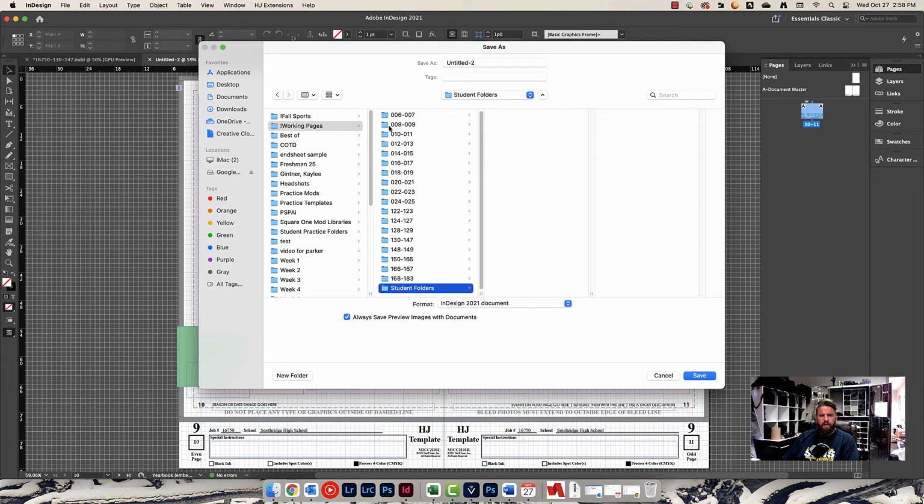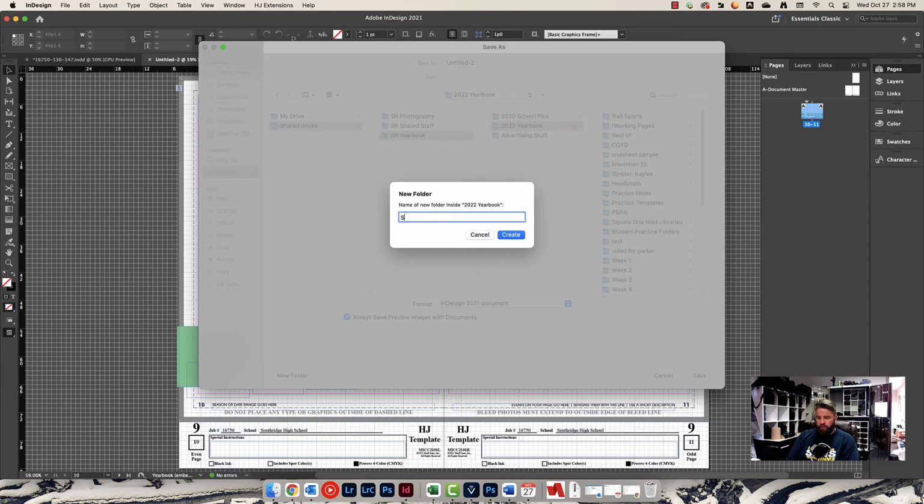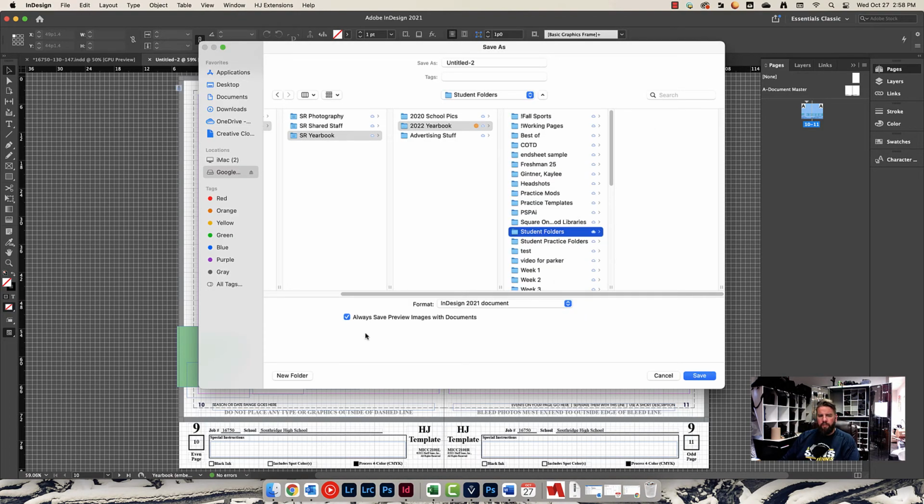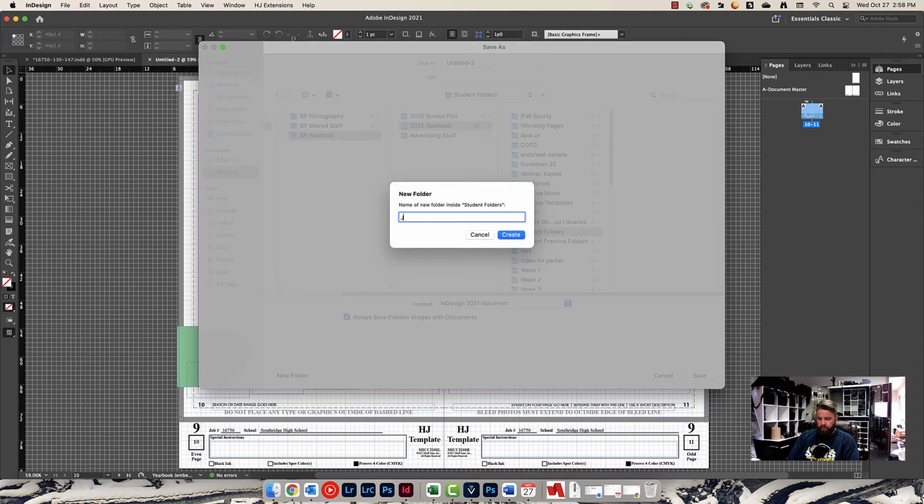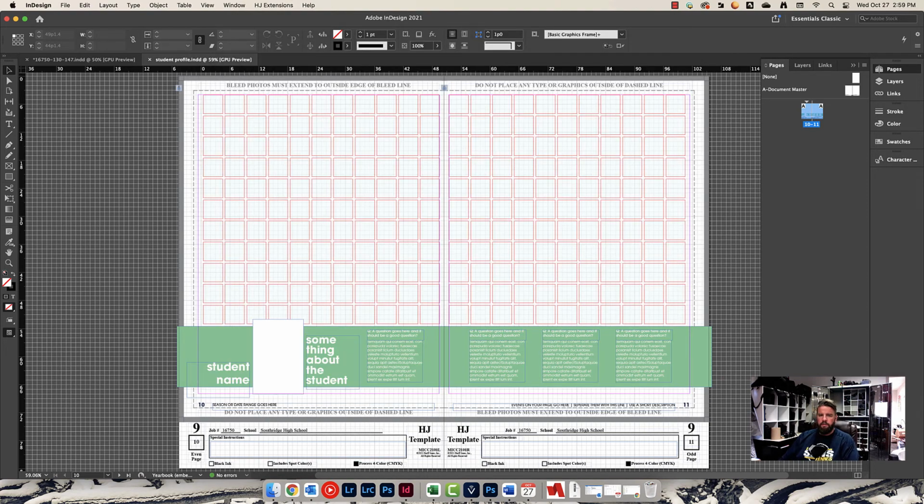Oops, that just went into working pages. That's not where I wanted that. Move that to trash. Now let's make a new folder, and I'm going to call this student folders. Here we go. Then I would come in here and make a new folder and call this Johnson's folder. This is where I can save my stuff in progress and call this my student profile. You guys should all make your own folder in here, and that way we're all working on our own page.